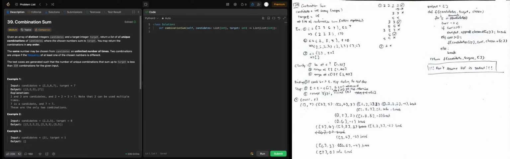Given an array of distinct integer candidates and a target integer target, return a list of all unique combinations of candidates where the chosen numbers sum to target. You may return the combinations in any order. The same number may be chosen from candidates an unlimited number of times. Two combinations are unique if the frequency of at least one of the chosen numbers is different.